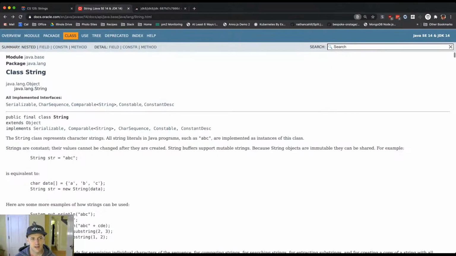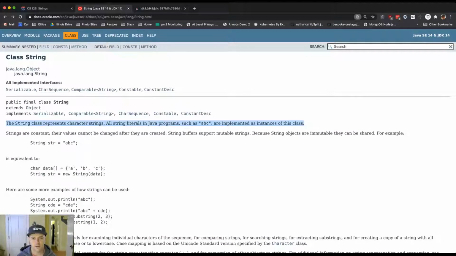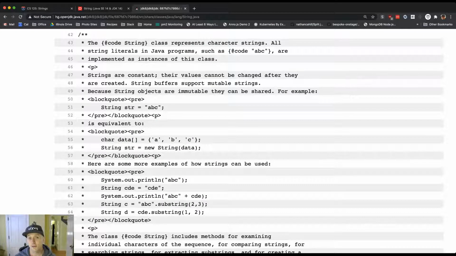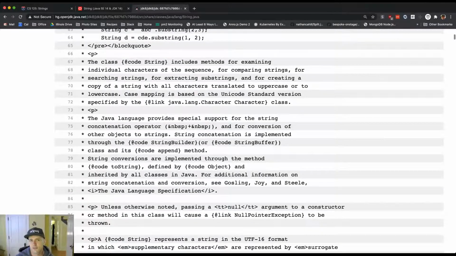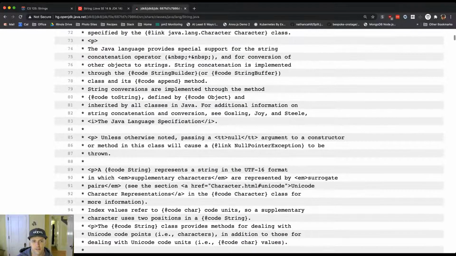The String class represents character strings, all string literals in Java programs. So the documentation is actually generated from this source. And again, this is for Java 8. We're looking at the documentation for Java 14, so maybe some things are different here and there. But in general, Java includes this feature called JavaDoc, which we'll talk about more later, that allows you to include documentation alongside your source code. And so that's why this is all here.